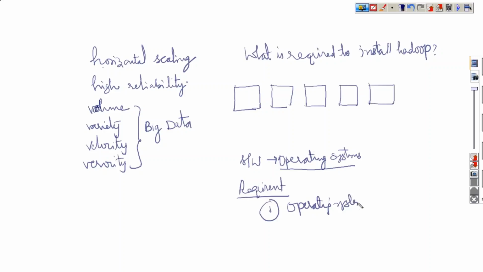So which operating system is required? Java? No, Java is a language. I'm asking about an operating system. Windows. On desktops, we can install Windows, we can install CentOS, we can install Ubuntu, we can install Macintosh. So different operating systems are there. Which one do we use?